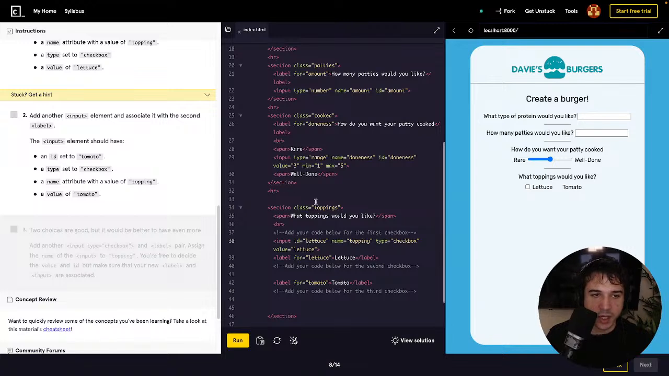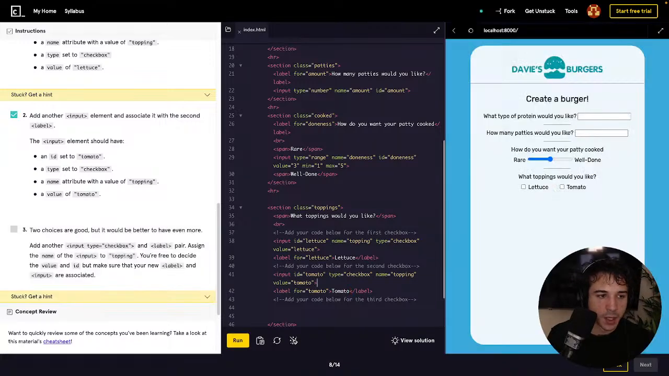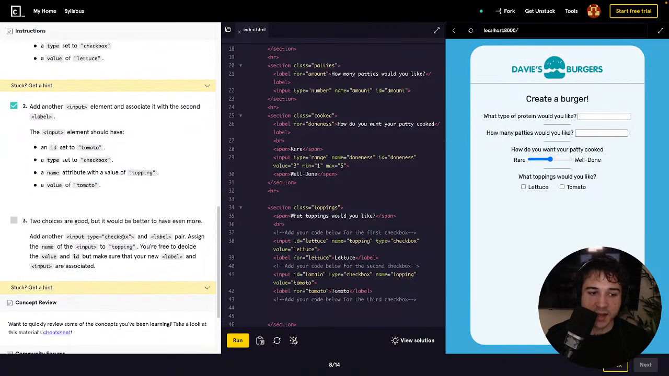Add another input element associated with the second label. So input ID equals tomato. Type equals checkbox. Name equals topping. Value equals tomato. Close that properly. 2 choices are good, but it would be better to have even more.